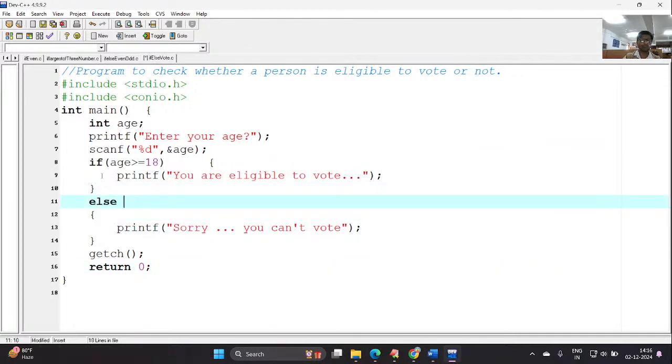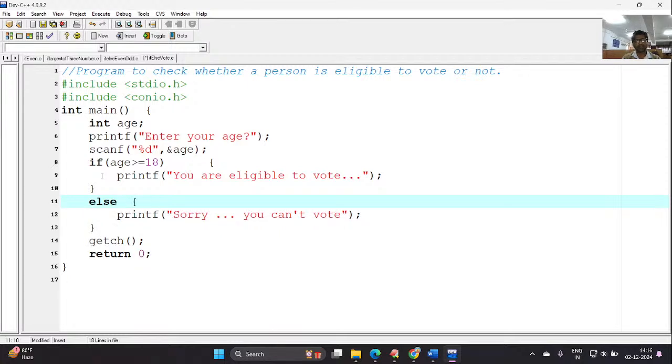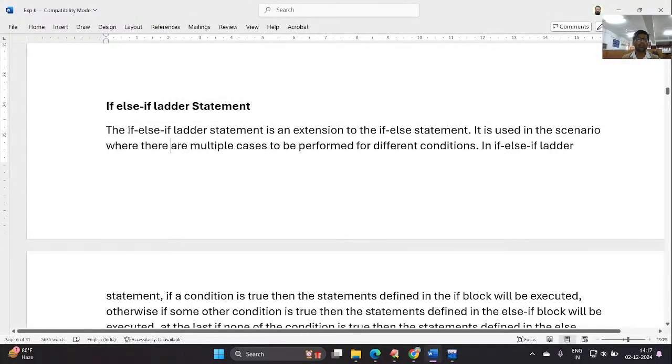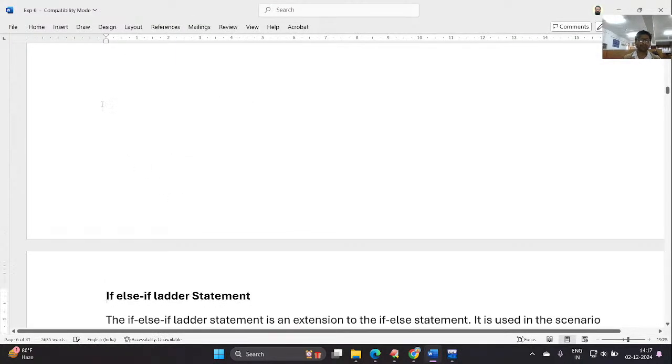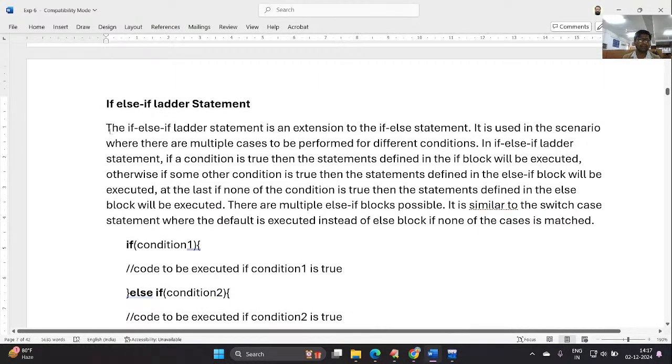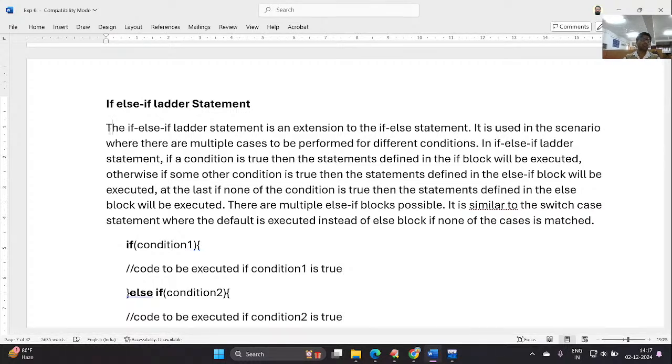Okay. Now after this, I hope you are clear about if and else. Now we shall see about the if else ladder. So if else ladder. The if else ladder statement is an extension of the if else statement. It is used in the scenario where there are multiple cases or multiple conditions to be performed for different conditions.